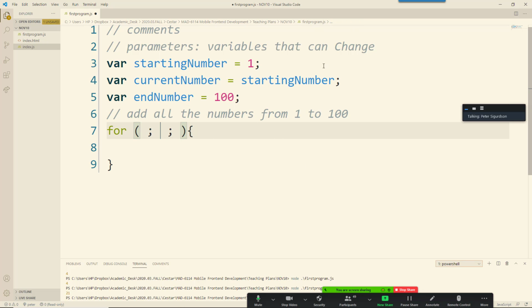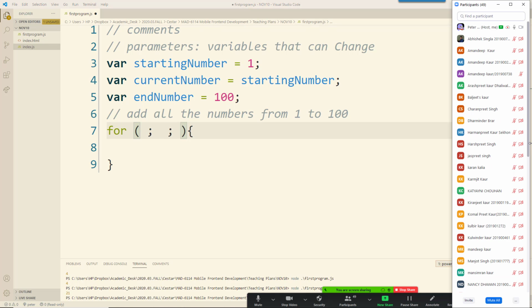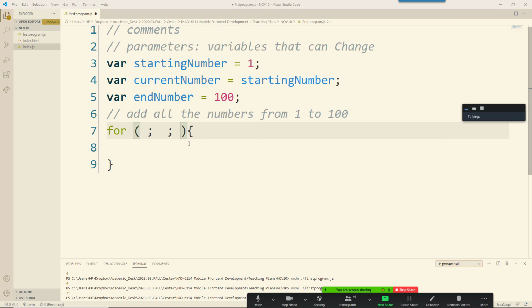And now we're going to say while the current number is less than, it should be less than or equal to the end number. So we're going to start at 1 and keep going till we get to 100. And what are these other two things here? Well, they don't really matter too much. I'll talk about them later. Just believe me that this is the correct formulation for a for loop.